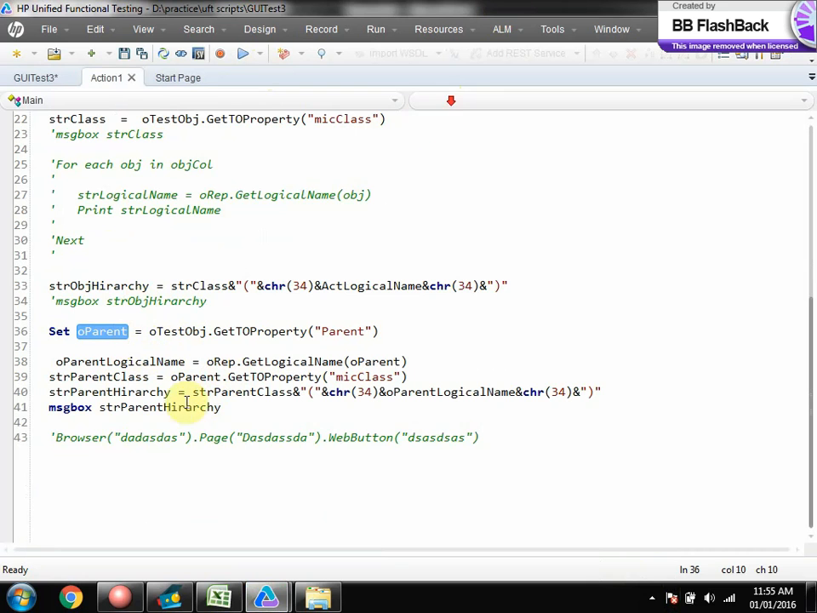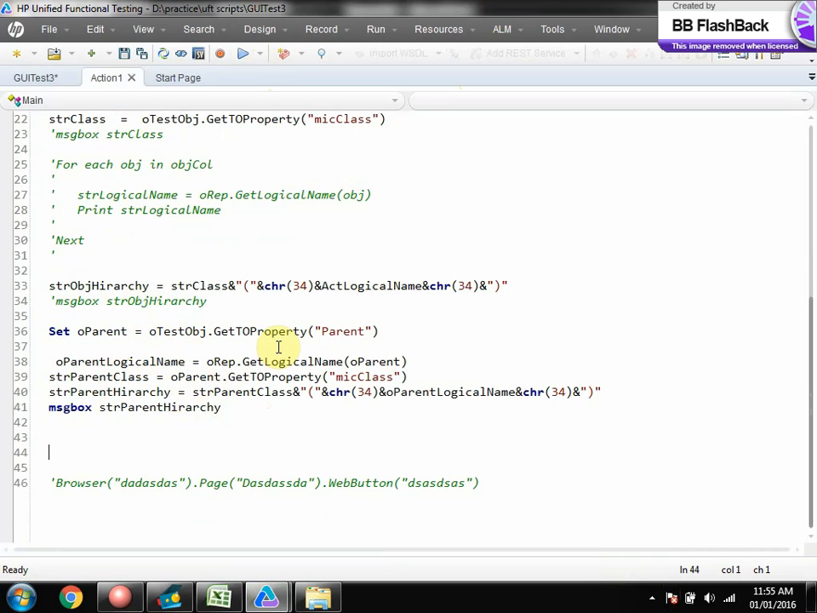But if I write again below, I might be having a lot of parents. Sometimes the hierarchy will be like this: browser, page, frame, inside that frame a table, then the object. Sometimes browser, page, and object. Browser, page, parent, frame, and object. So the hierarchy may be different, and I cannot write continuously like this. So instead, my logic should be like this.